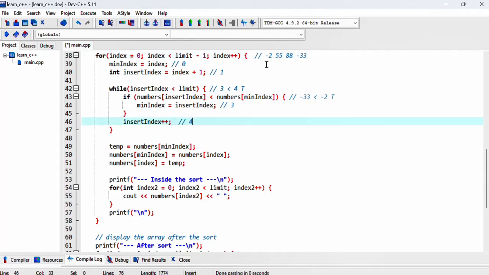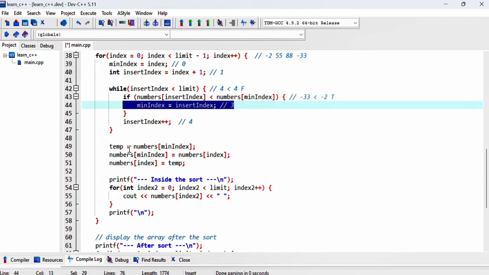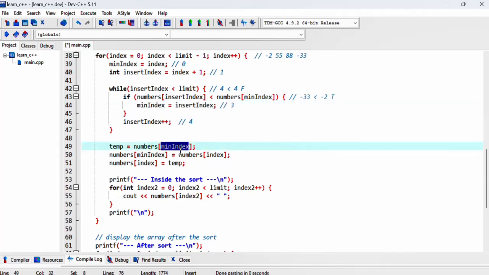This becomes false. So we step out, but we've got our info. That's what we need. At this point, we say temp is equal to, now we want the value at the minimum index. So that'll be -33.